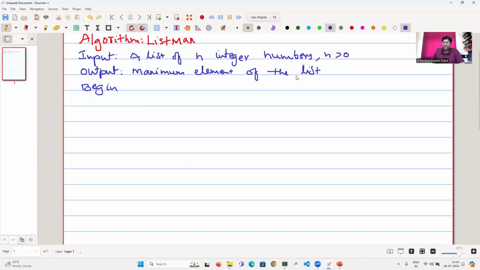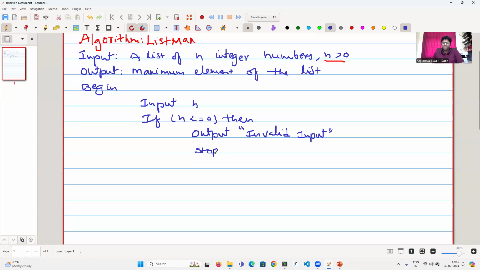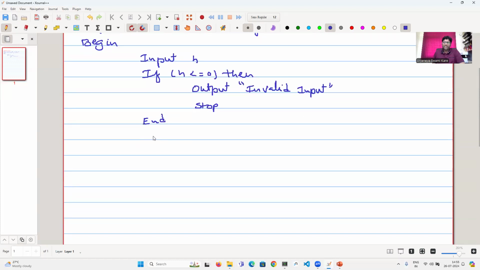So we need to read the n value. Input n. Input validation: if n is less than or equal to 0, then output invalid input. Stop. Otherwise, if n is valid, then we need to read the input.